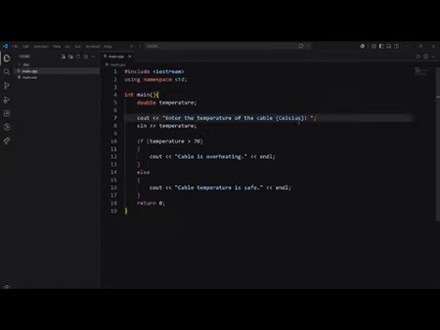So after telling the user to input the temperature of the cable, the cin over here will store it as temperature, and then after that, using the if statement, it will check whether the temperature is more or less than 70 degrees. So the first thing we used was if temperature is greater than 70, it is going to print out that the cable is overheating, which is line 12 of our code.